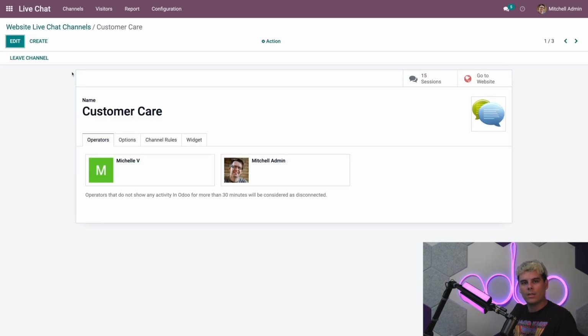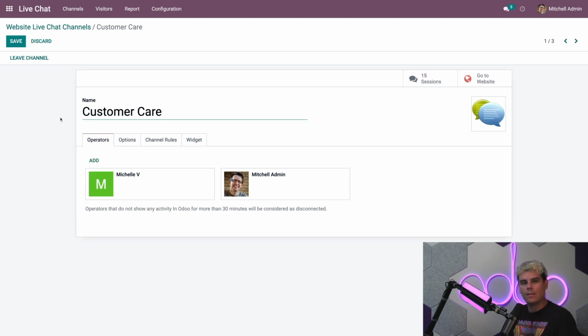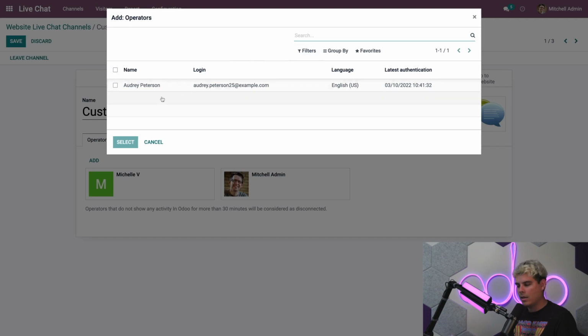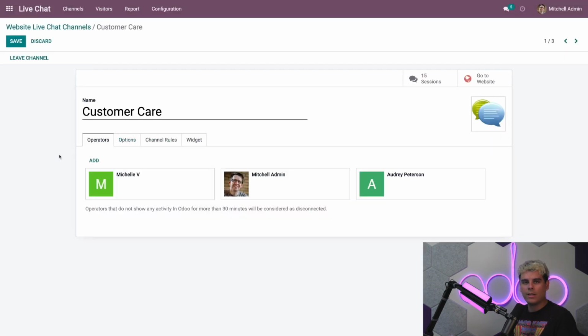The live chat channel has a little bit of configuration to do, so we're going to select edit. Inside of this form, I can configure the settings for the live chat channel. The team members specified in the operators tab will receive a live chat notification in Odoo if a customer starts a chat on the website. I'm listed here already, so I'm going to click add and add another person. In our case, we're going to select Audrey Peterson. Now both Audrey and I can take live chat requests as they come in.